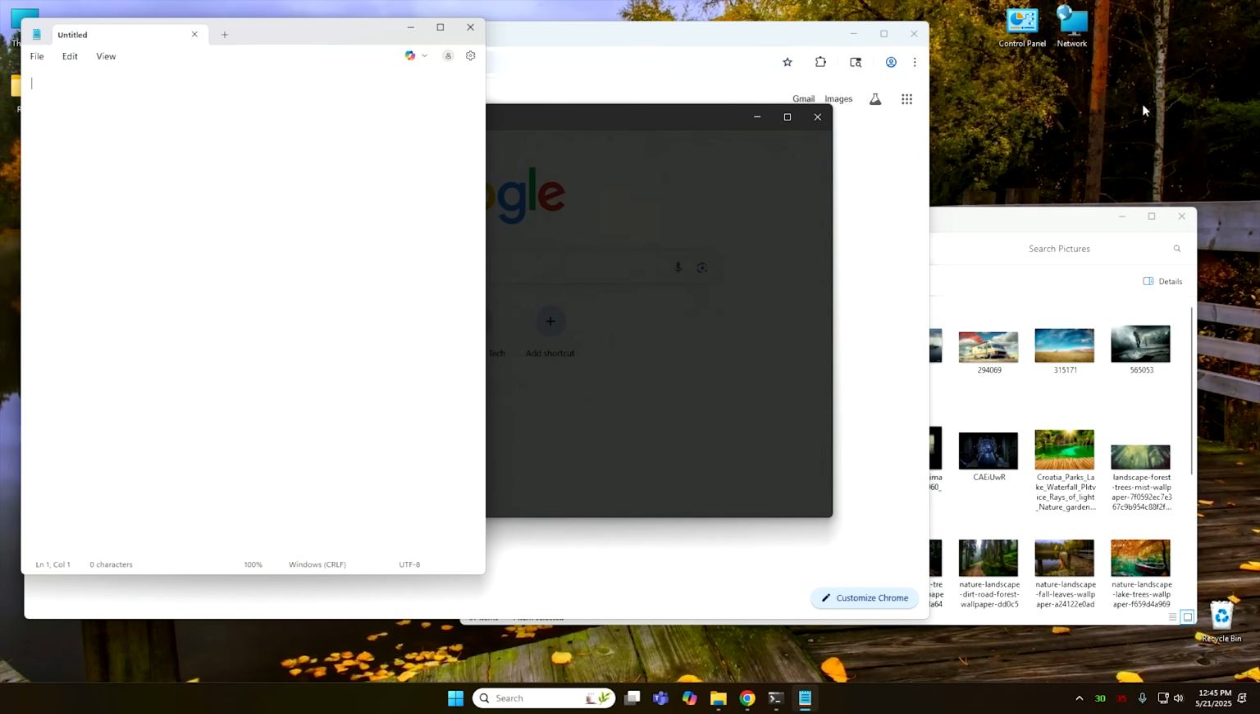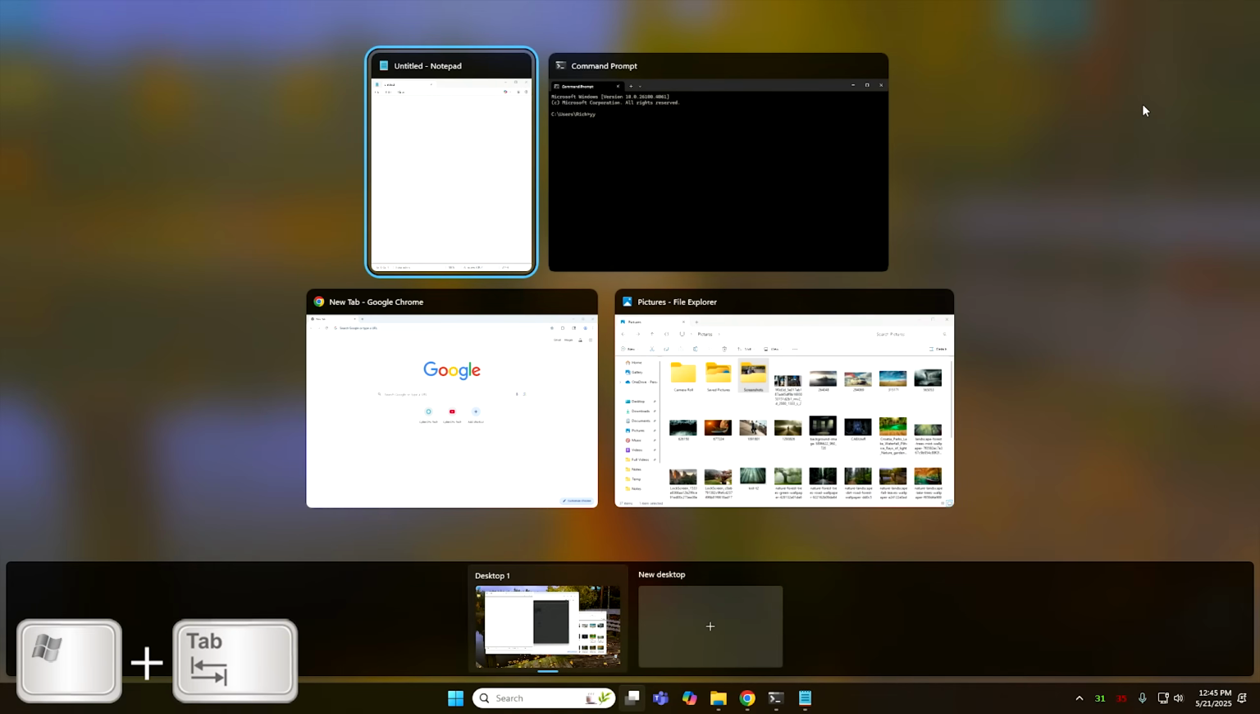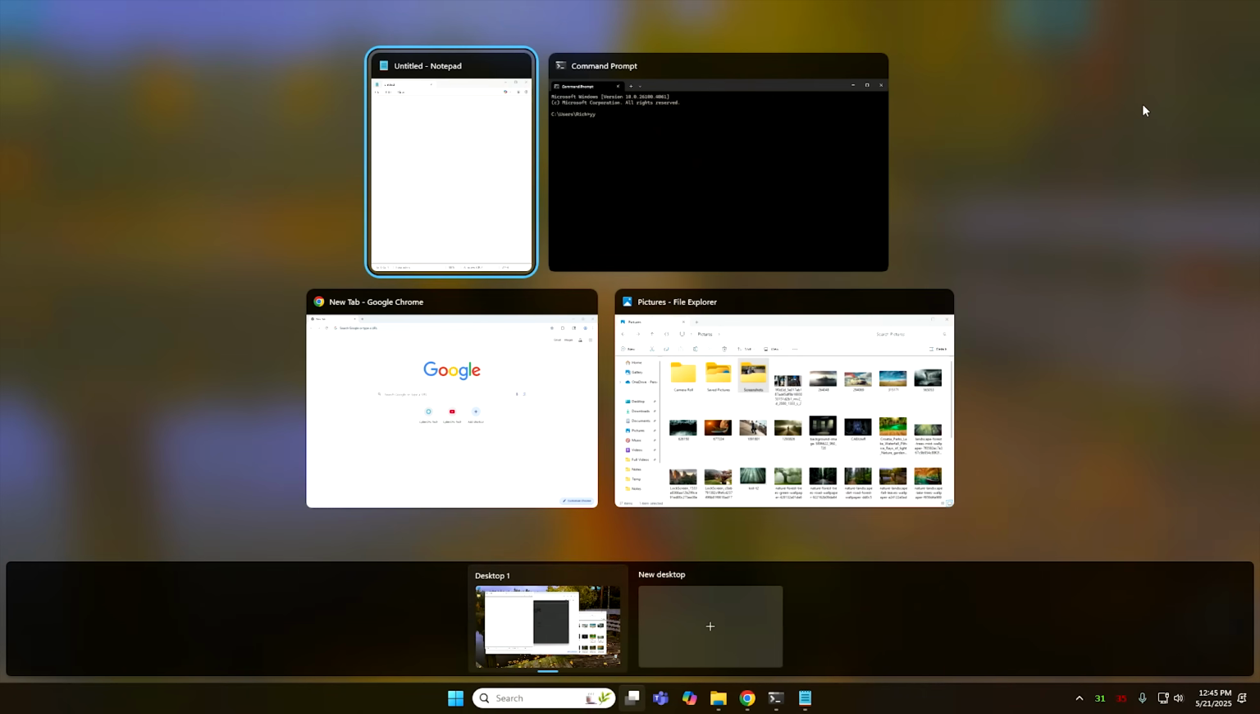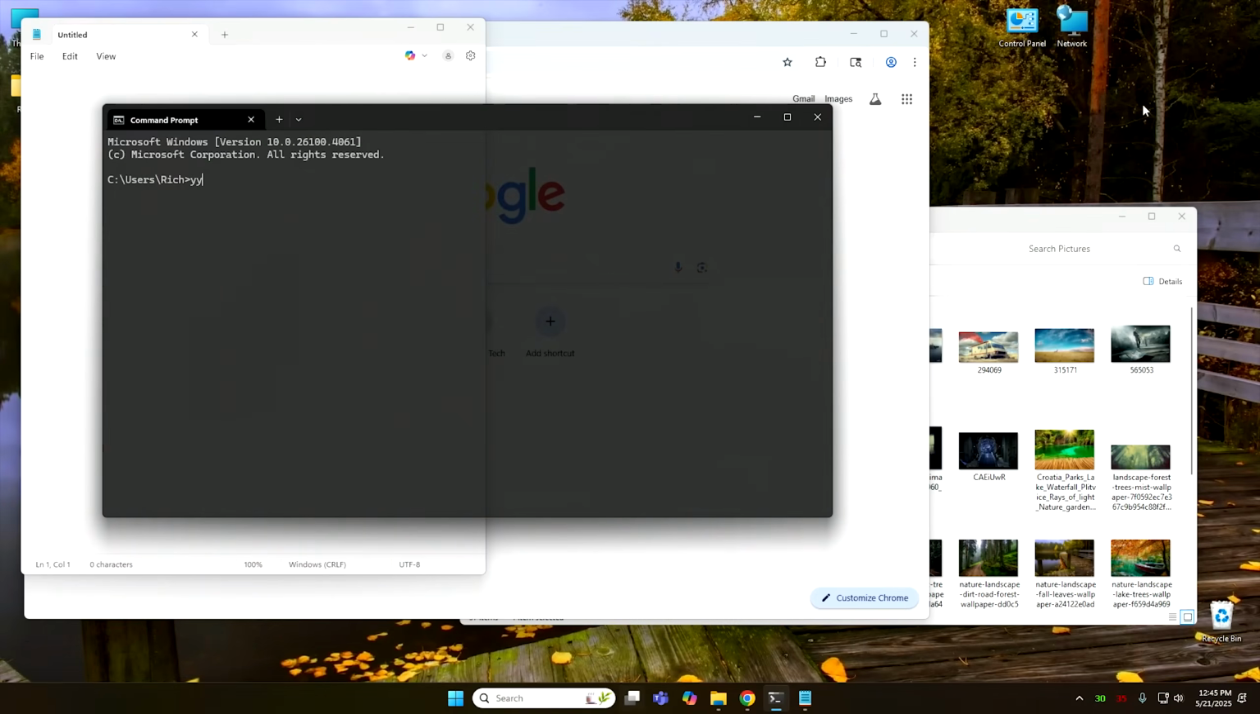However, there's an alternative to Alt-Tab that is pretty good. If you hit Win-Tab instead, you essentially get your Task View screen. And for this one, you don't have to hold Alt-Tab down. You can just scroll through the different applications by using your arrow keys. So we'll go ahead and click on Command Prompt here.